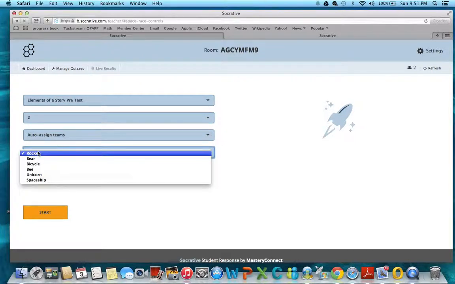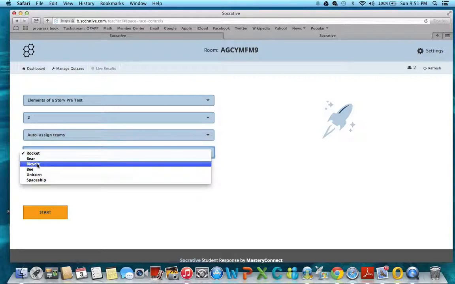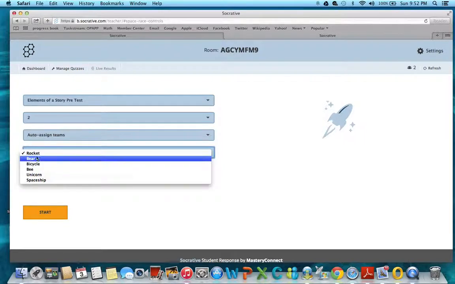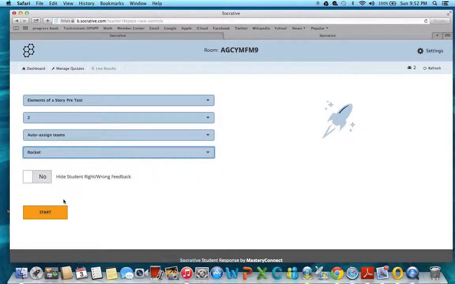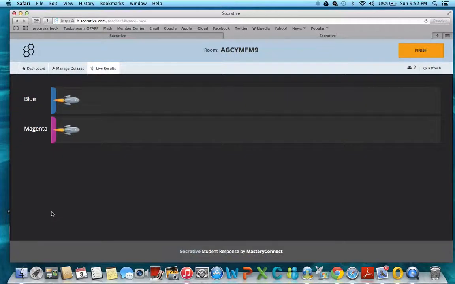Under the rocket icon, you can just change the icon for the race. It can be a rocket, a bear, a bicycle, or one of these other choices. We're going to go ahead and keep it a rocket. Do I want to hide the students' right or wrong feedback? No, again, I do not. So let's go ahead and start the race. When I start the race, I can identify that I have 2 teams established. One is blue and one is magenta.